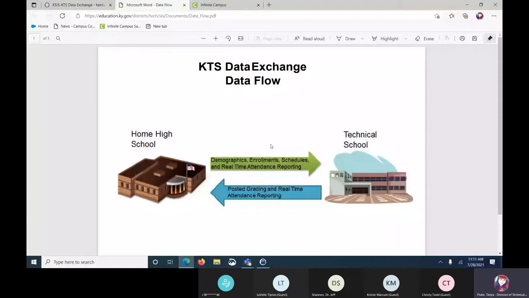Trying to think what other data syncs, but what does not sync with the KTS Data Exchange, and it's important to know, is behavior data. Behavior data does not sync. Another thing that does not sync is emergency contact data.